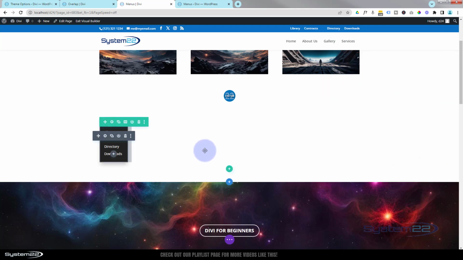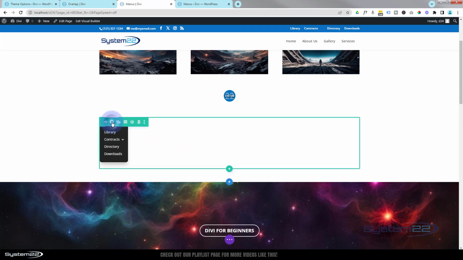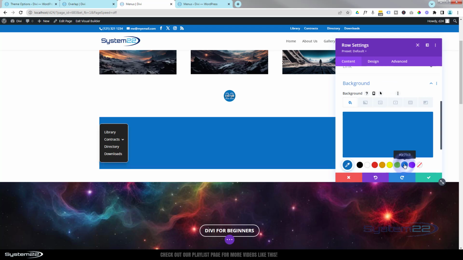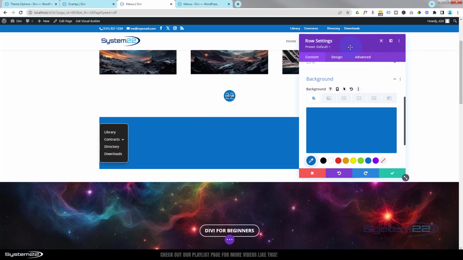The menu's looking like we want it to do. Let's go into the row. What I'm going to do is put a background in the row temporarily so you can see the row. So all that blue is the actual row. I'm going to shrink this row down to the size that we want it.